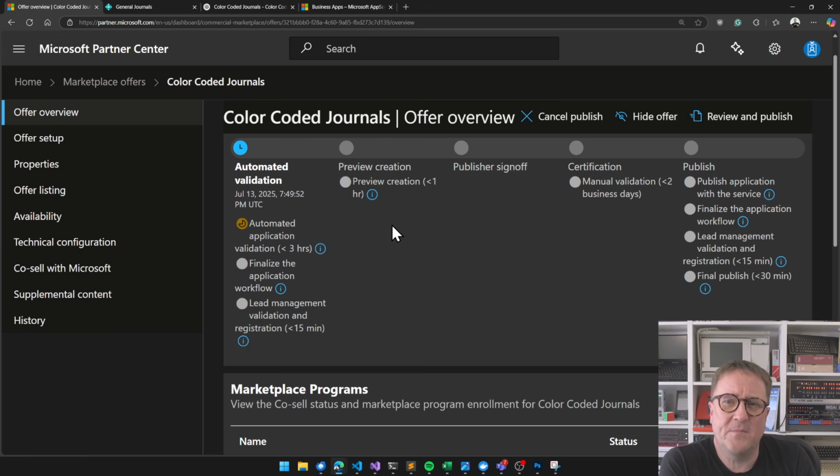If you're posting an update to your app where you do not change offer listings, this step is basically skipped. So you just get a green light on this one automatically, because nobody needs to look at your listing when it's not changed. So an update to an app can be done fairly quickly. The automated testing and final publish are the most time-consuming bits.